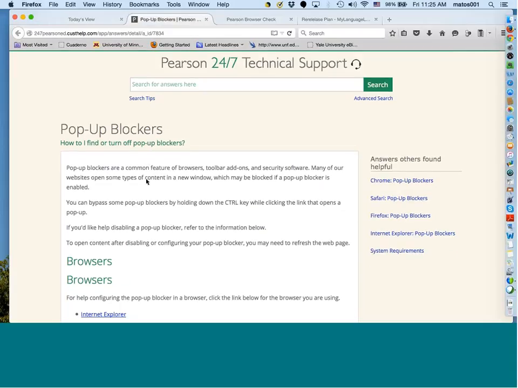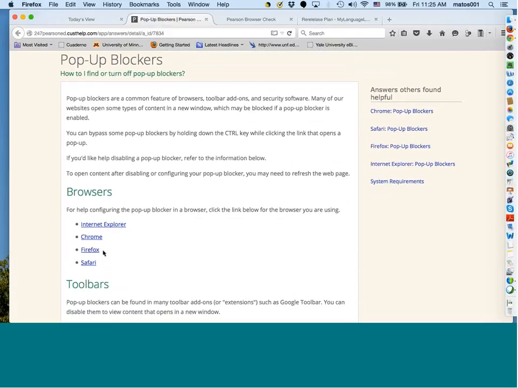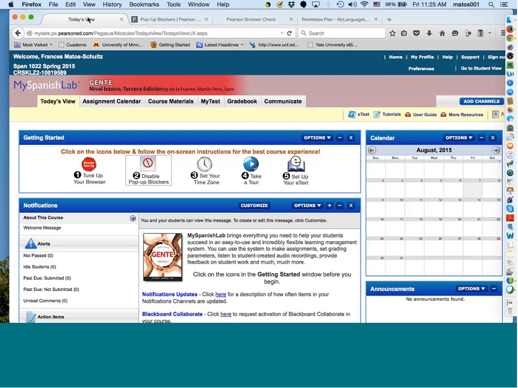So you do need to let your browser know that My Spanish Lab is safe, and you have all the information here on how to do it, okay? All you need to do is make sure that the pop-ups are not blocked and that you're ready to go. If your students or your instructors do not unblock these pop-ups, they will tell you, "My activity is not working, my activity is frozen." They will be able to open the activity, but they will not be able to do anything with it because they're just seeing the screenshot of the activity, but the activity is actually not loaded. So make sure that you do disable your pop-up blockers.